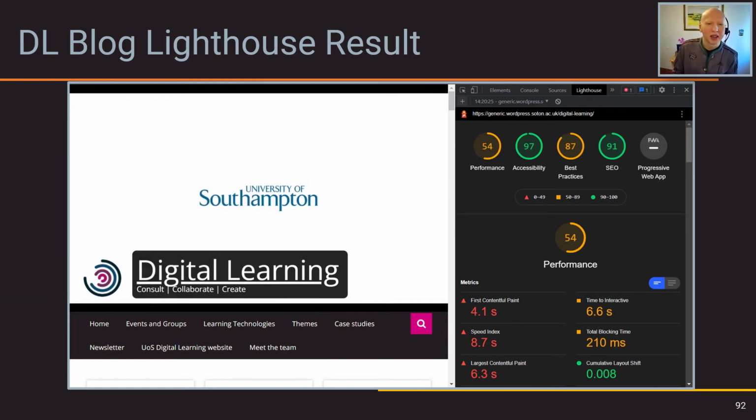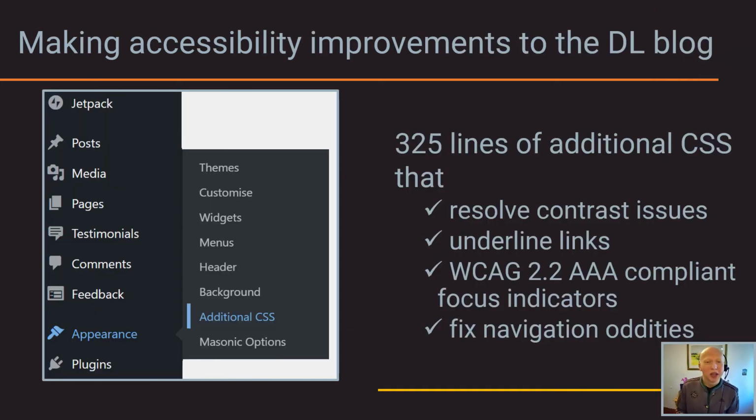I'm going to take us a little sidetrack now to talk about accessibility of the Digital Learning blog. The thing about WordPress sites is quite often once you've picked a theme, you're kind of locked in to the accessibility that that theme provides, and it can be quite hard to make improvements without changing the whole theme. So Tamsin Smith and I looked into this. There was lots we couldn't fix. There's still a hamburger button that cannot be used with the keyboard, but we were able to use the additional CSS option in WordPress to make a lot of changes. In fact, 325 lines is what we did in total.